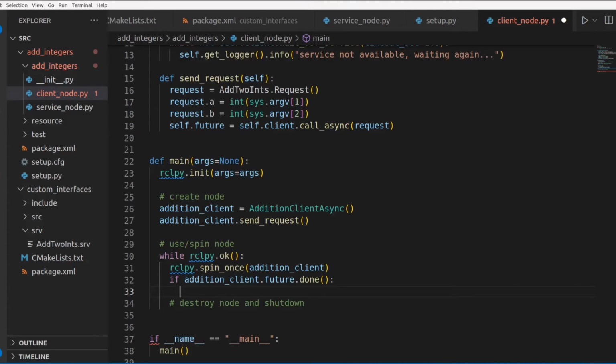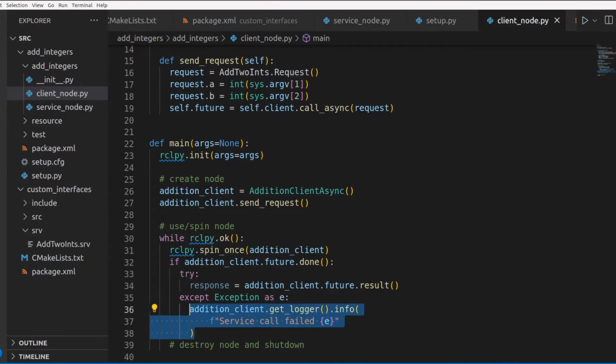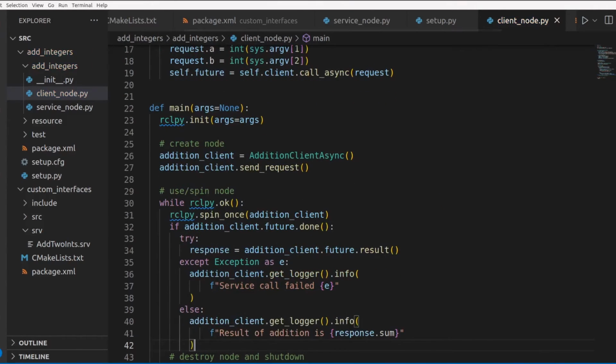So for that, we use try except. So we'll try to get the response. If the response was valid and there was no error thrown, it's fine. If not, we'll throw an exception. So this is your exception where we say that, hey, the service call failed. But if it doesn't fail, let's print something. So if it doesn't fail, we go to the else condition where we actually print the result of this addition.